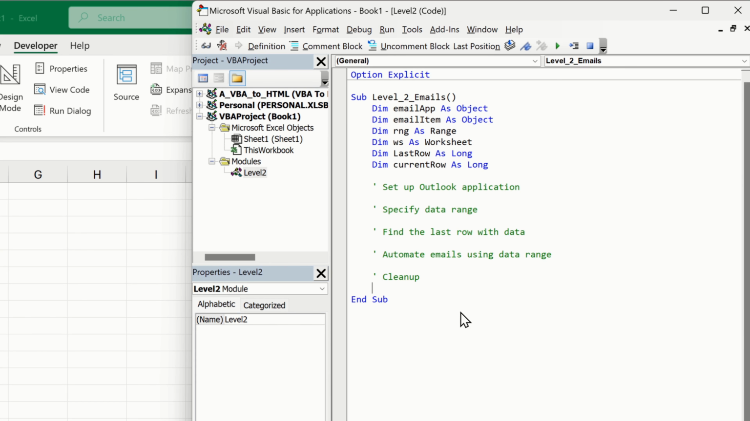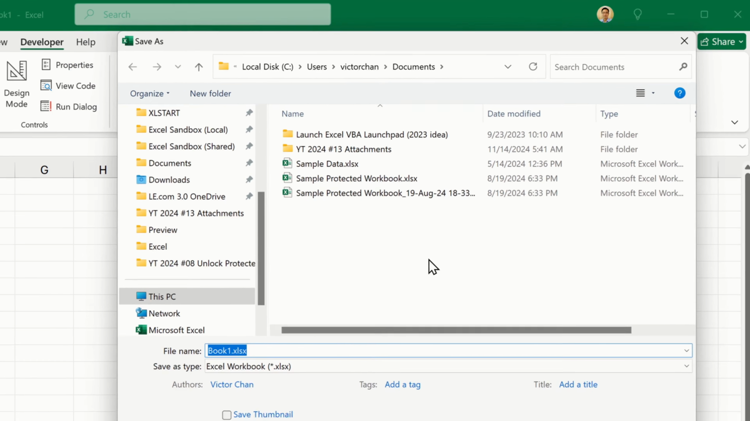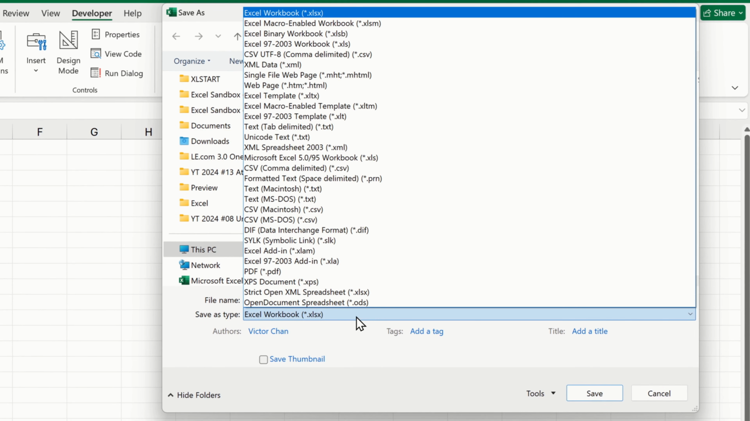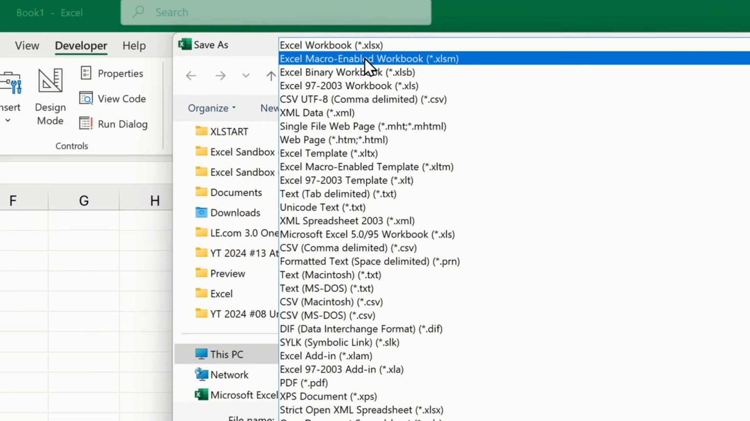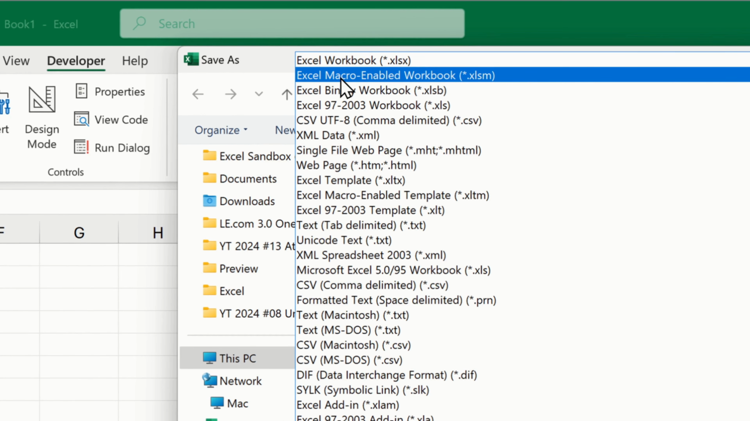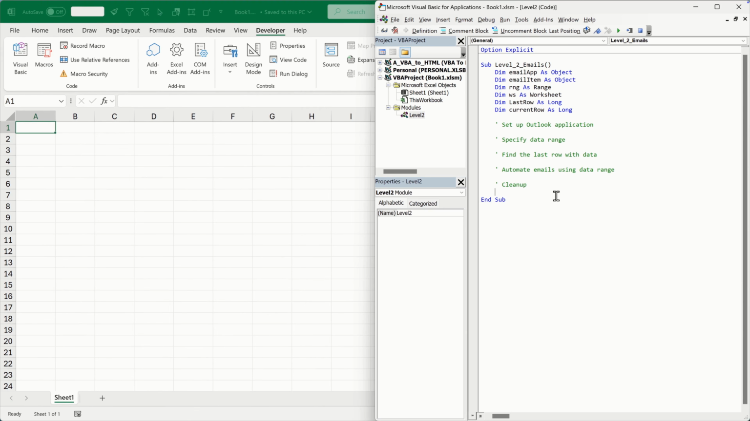So let's save this. We'll go to File, and here's the important part. When I save this, I need to make sure that I save it as a type, not Excel Workbook, because that would lose the code. I actually need to save it as an Excel Macro-Enabled Workbook. The word macro just means a bit of code that we can run to do stuff in Excel. And when I click Save, this code is saved with the workbook.